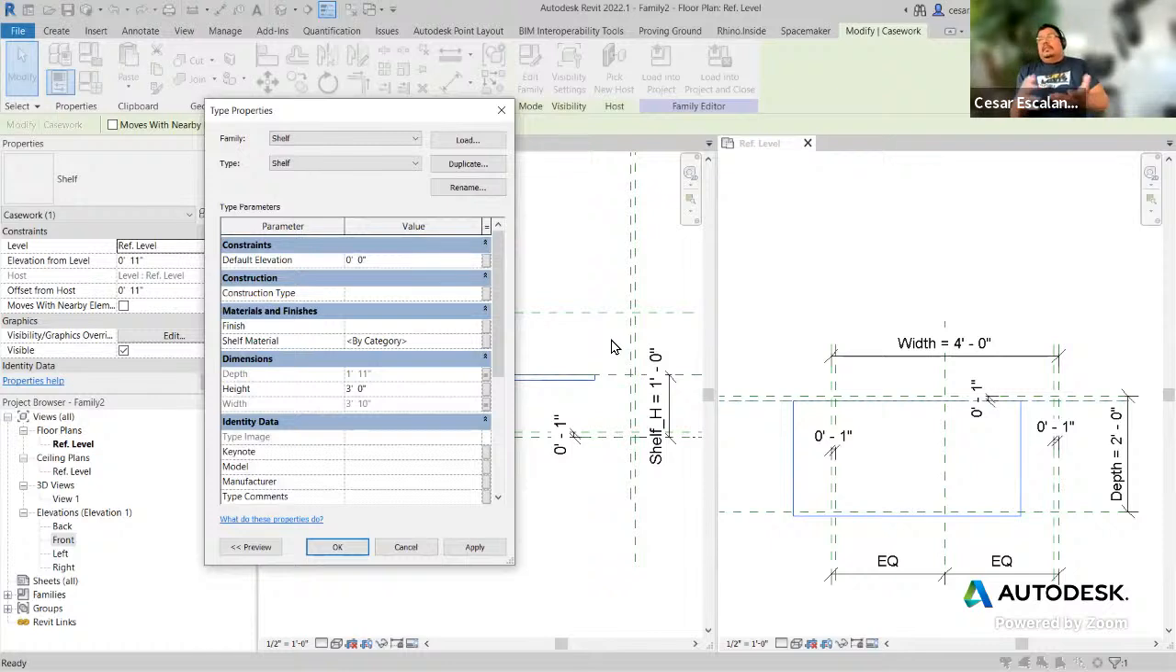So the shelf is acting like a marionette of the family. It's adapting to the host parameter. So no matter what dimensions the body has, the shelf is going to adjust its relative location. The height doesn't matter because I didn't define any thickness.